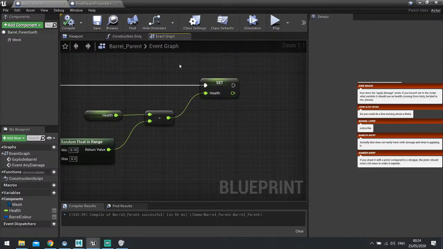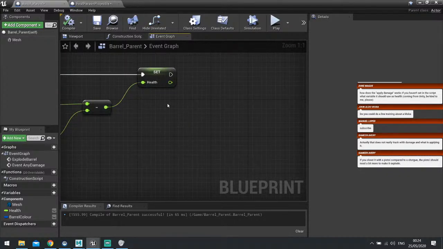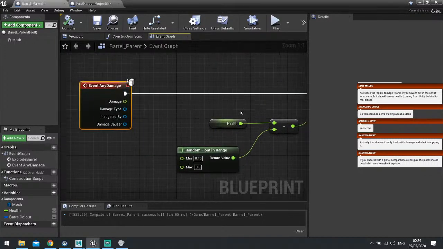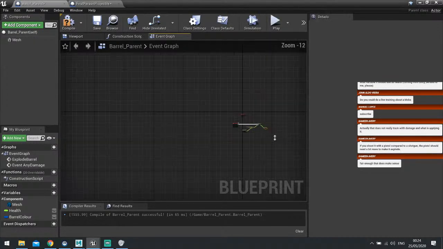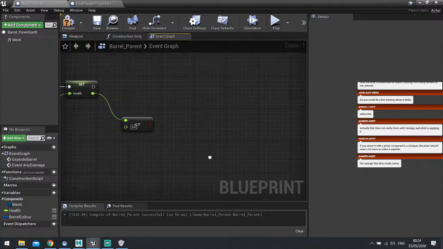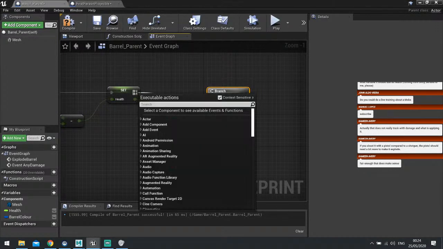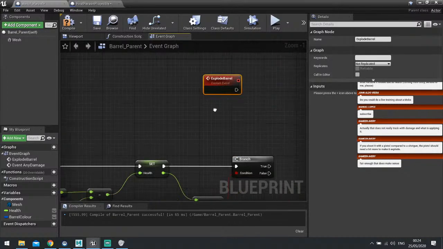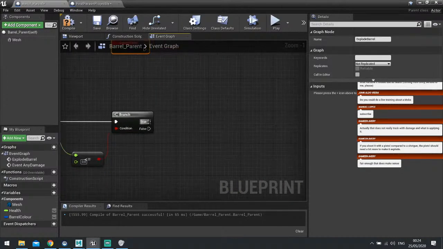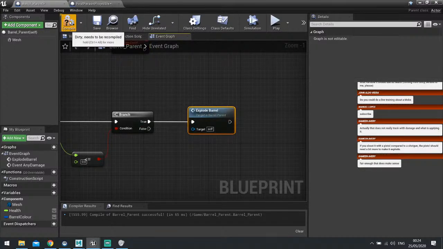Okay, so moving on. When this health is deducted like so, we're then going to detect whether or not the barrel explodes. So when the health is less than or equal to zero, we're going to go into a branch. And if it's true, we're going to call this explode barrel event. So we're going to do explode barrel. There we go, and that'll do.